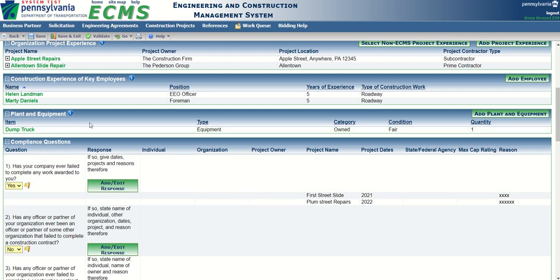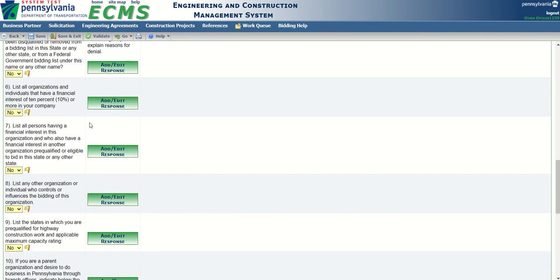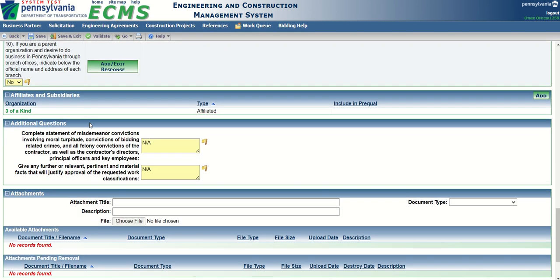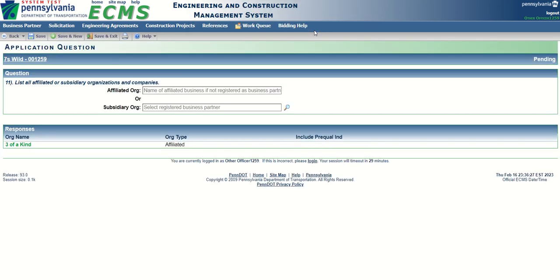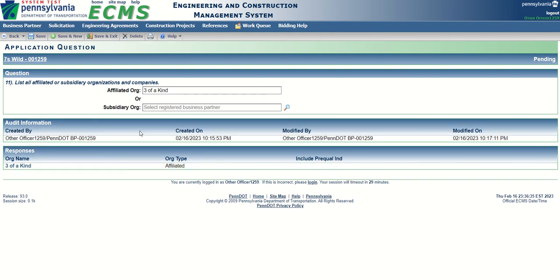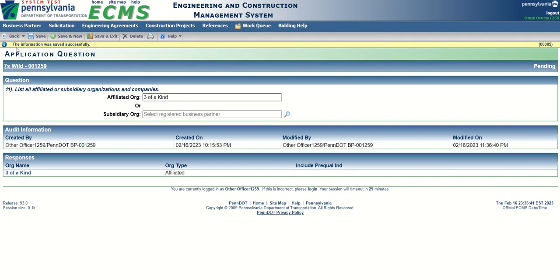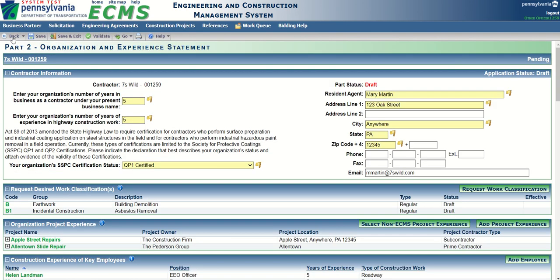The last section to complete is the affiliates and subsidiaries section. Select Add, and the new screen will open. Enter the name of the affiliated organization and click Save. So we have one here already done. If I click Save, and I can click back to go to the previous screen.